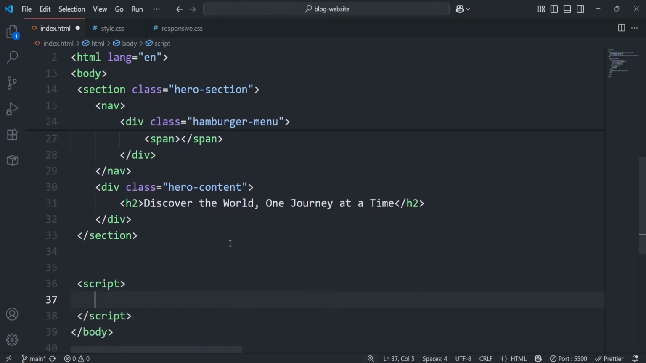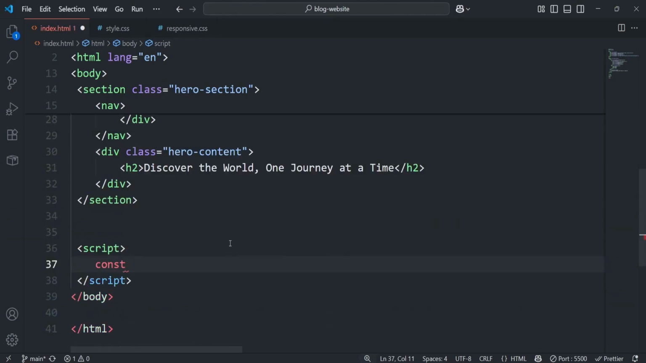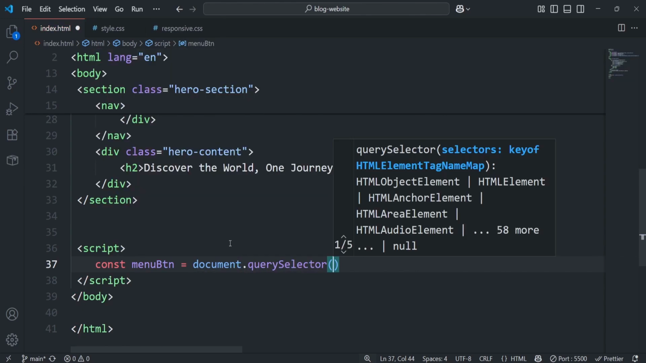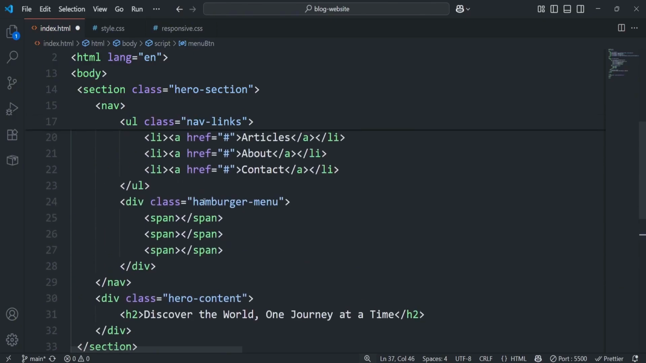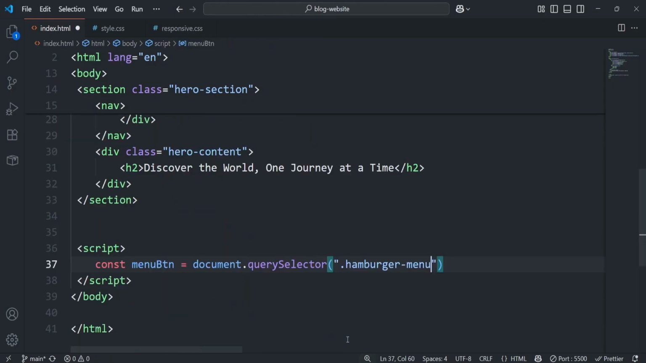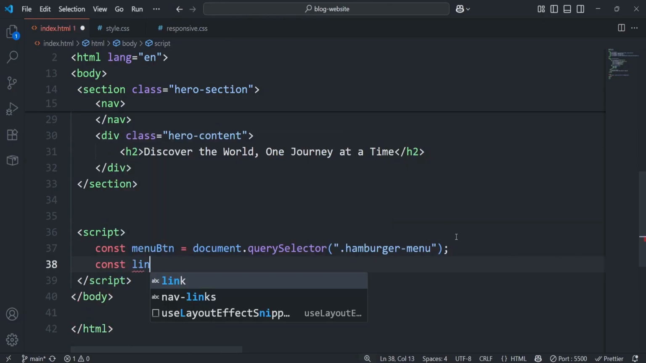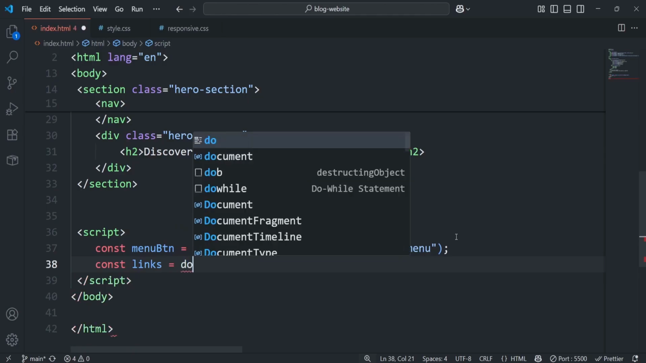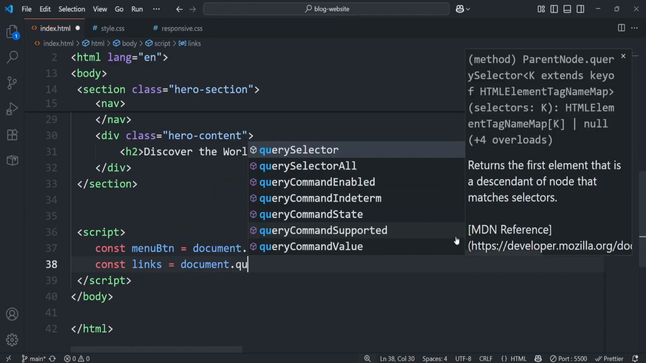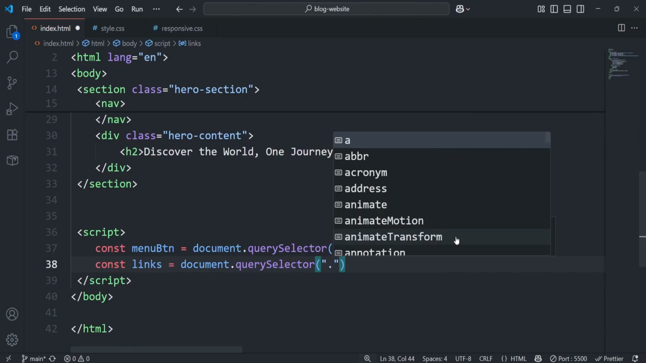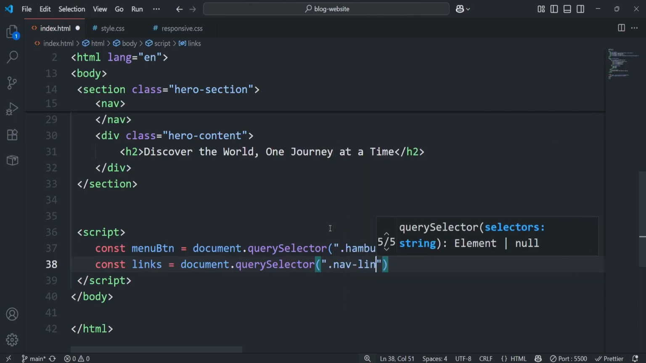Okay, so down here, I'm going to say const. I'm going to set this to a variable. I'll call the variable menuButton. menuButton is equal to document.querySelector. I'm going to target that hamburger menu class right here. So I just copy this. I'll paste that right here. So next, we're going to target the links. So down here, I'm going to say const. I'll set it to a variable. I'll call the variable links is equal to document.querySelector. I'm going to use that class name, that nav-links class name, nav-links. Okay.